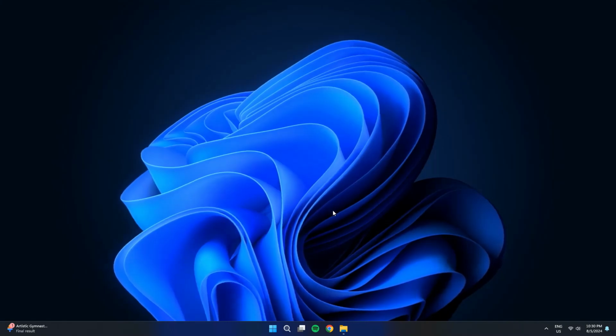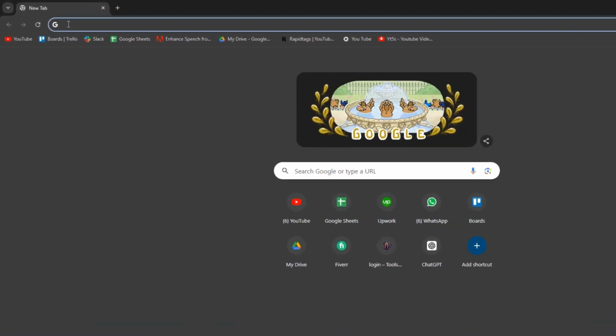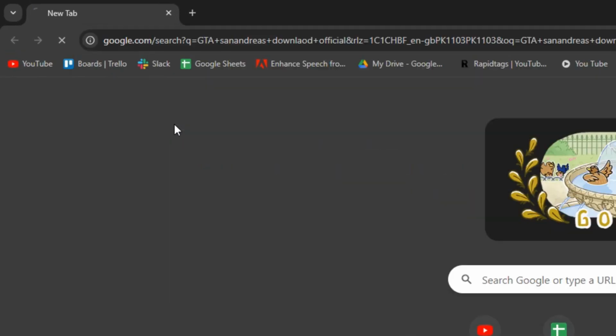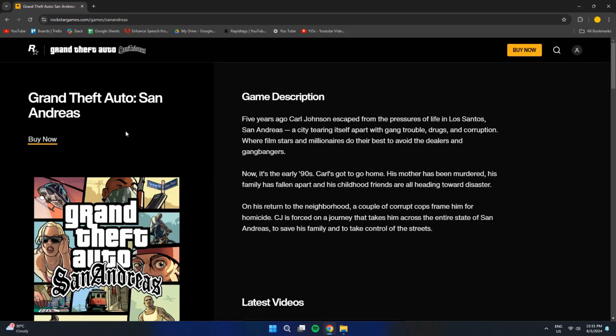There are two ways to which you can download GTA San Andreas on your PC. For the first method, open any preferred browser on your personal computer and search for Grand Theft Auto San Andreas Download Official. After that, give it a go and a bunch of search results will be displayed on your screen. You just need to access the first website on the results list, and the official Rockstar website will open up.